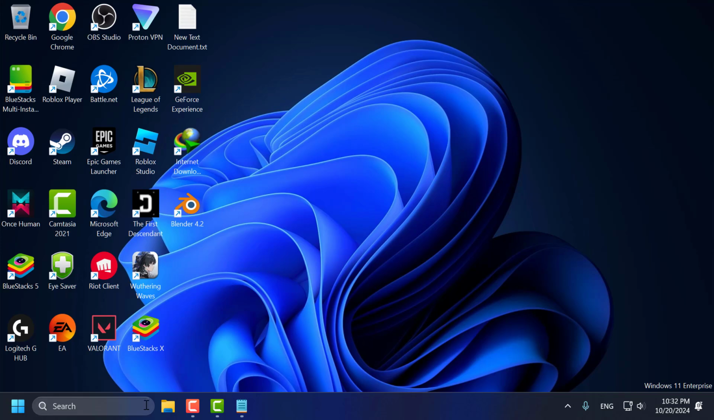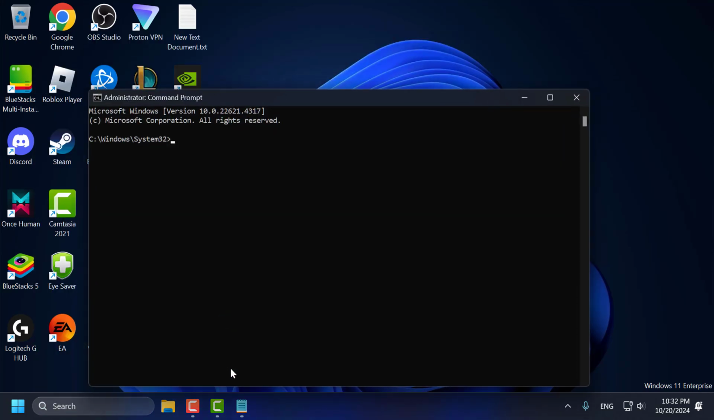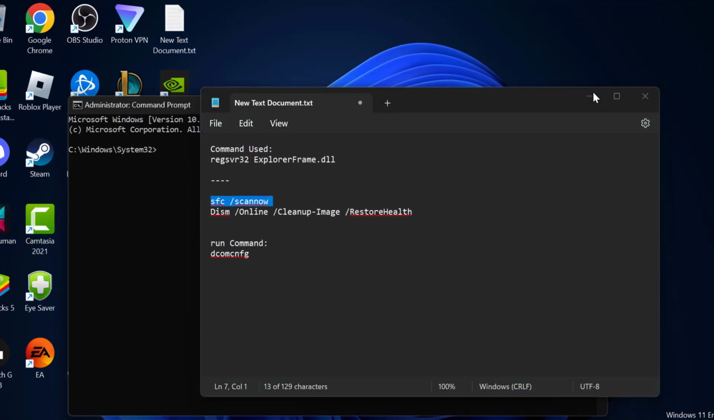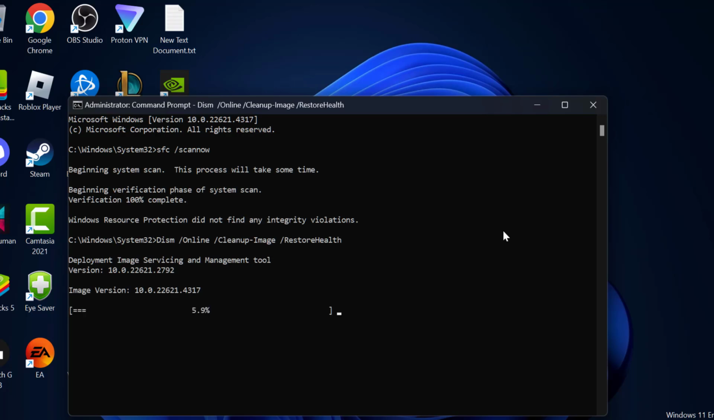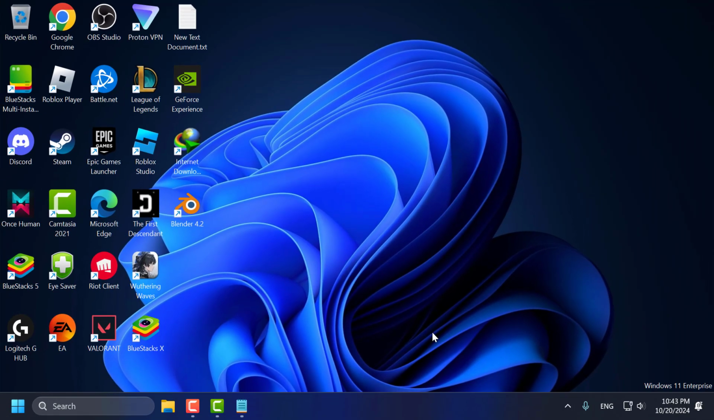Method 5, you just need to go to search menu and type cmd. Right click on the command prompt and select run as administrator and select yes. Now you just need to check my video description for these two commands used in my video. Just copy and paste it one by one. After getting both commands completed successfully, you just need to close tab here and go ahead and restart your PC. After restarting your PC, you can check if the problem solved or not.